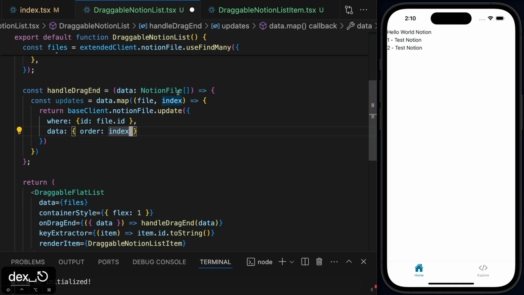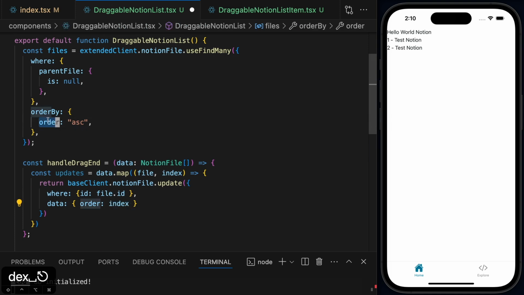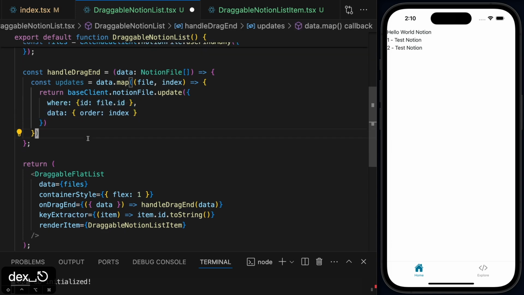Okay, so the new index will be the order, and if you remember, we are ordering this by order ascending. So once I update this, we should be able to see the order preserved on the database.